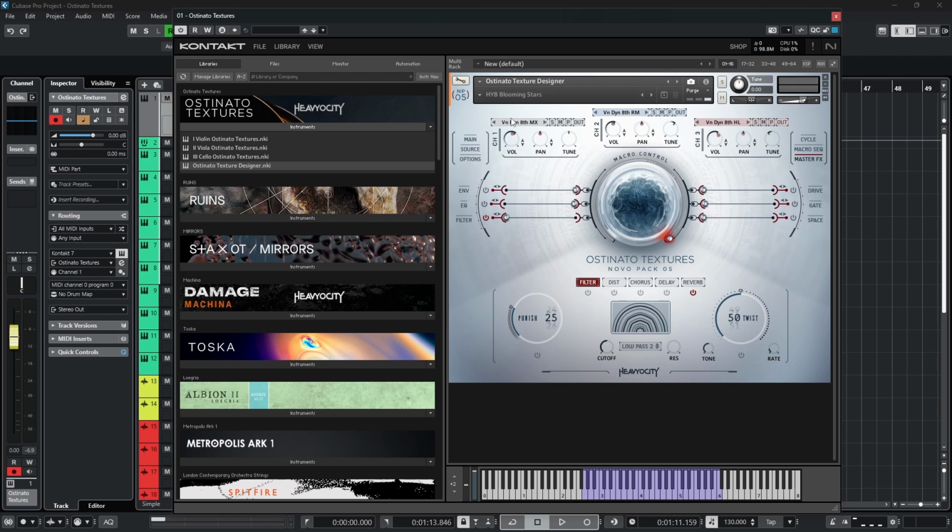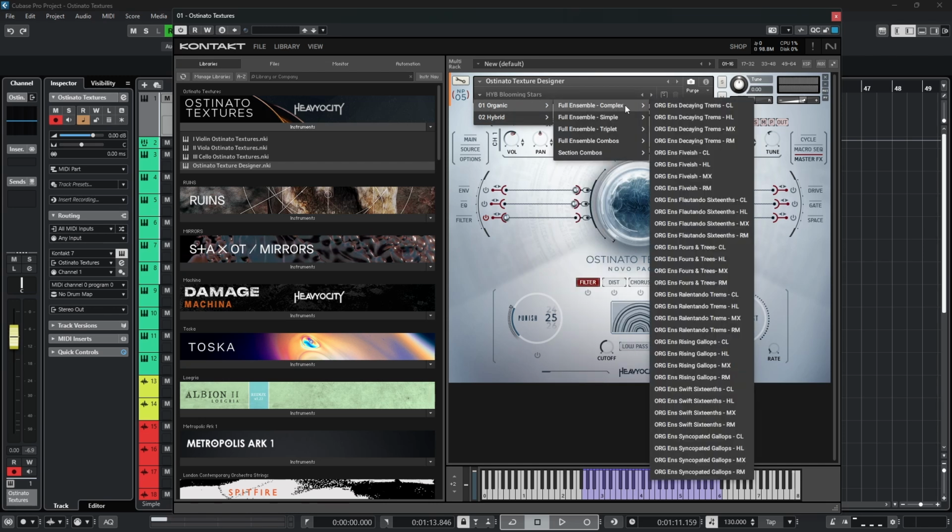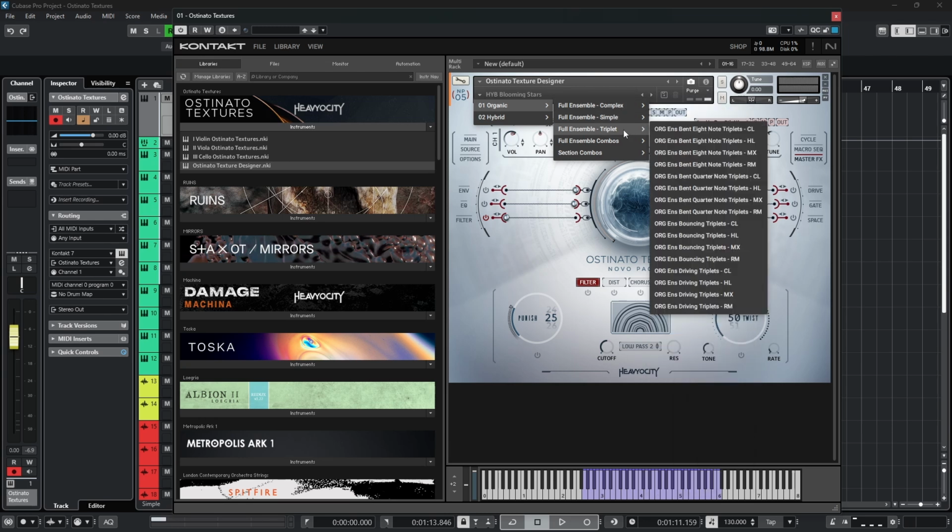And so what this is doing is pulling the rhythms from the other categories and layering them together and doing some additional processing on top. You can cycle through the different sounds in the quick load menu. So we've got two categories. We have organic and hybrid, and the organic category is then sort of subdivided into all the different rhythms and mix options as we had from the previous patches. So you have the full ensemble playing together in complex, simple or triplet rhythms. We have combo patches and then the section combos. So let's take a listen to it as the full ensemble.